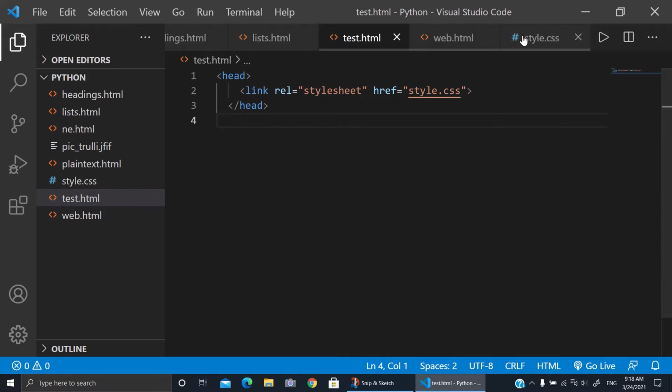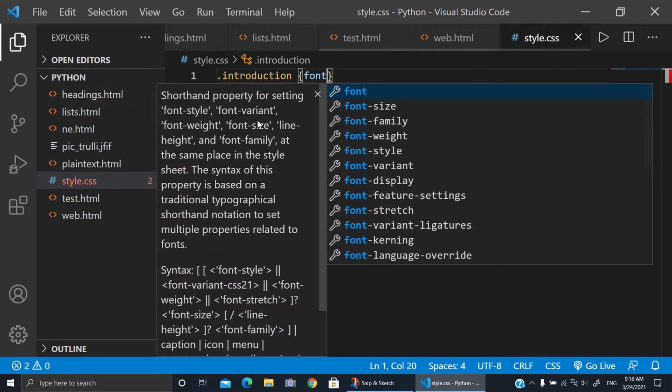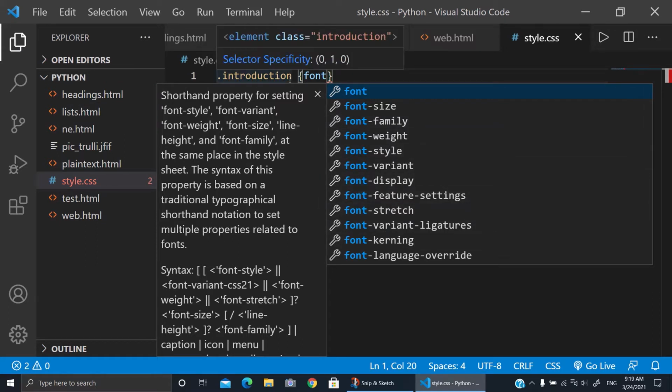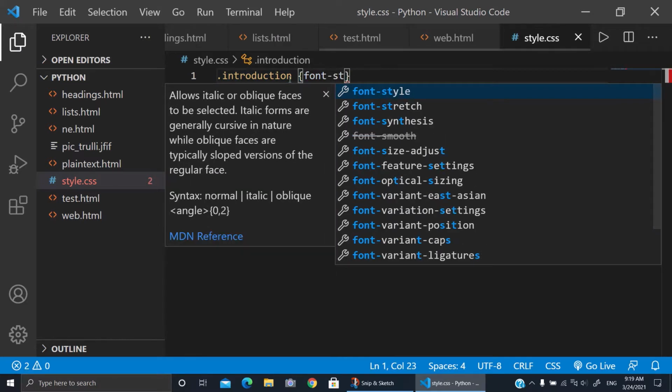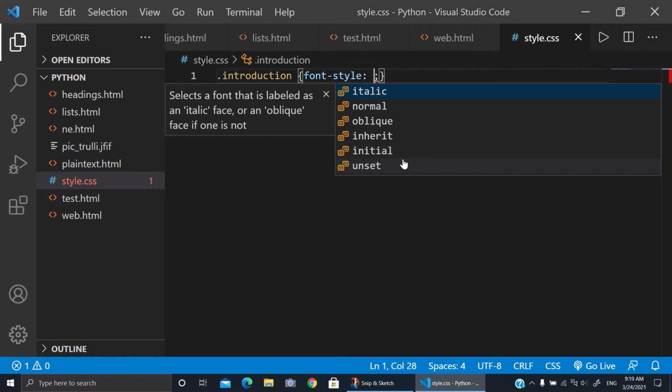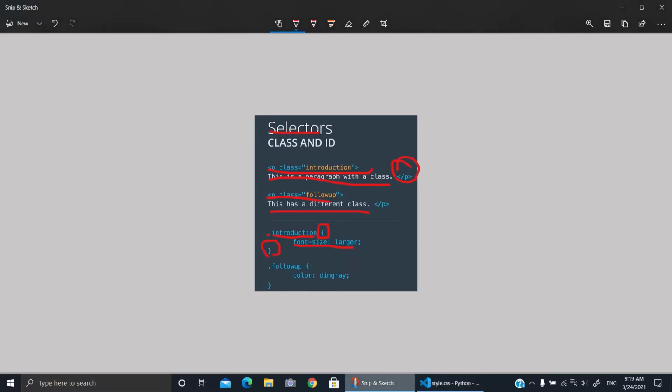So first let's create our class. We start with a dot and then the name of the class, for example here introduction, and then I open brackets, and for example I want to make the font-style inherit.